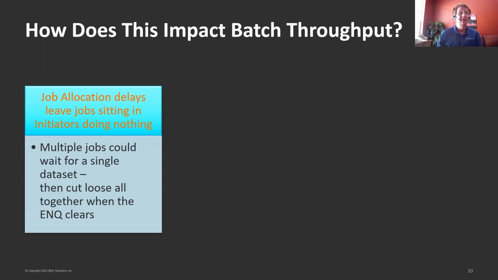And when these waits occur in allocation, you're not using the initiator, you're not working on the CPU, something else is, and then the allocation delay is resolved and boom, everything starts up. So there's a little bit of a liability that can build up there with data set waits and such.